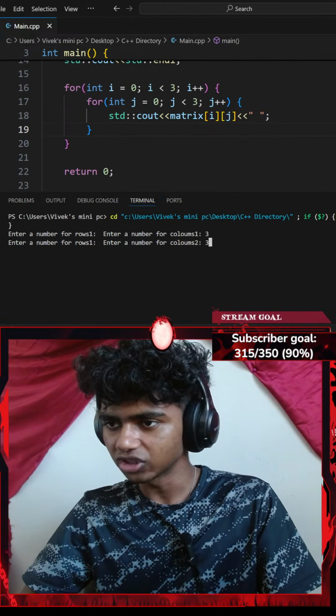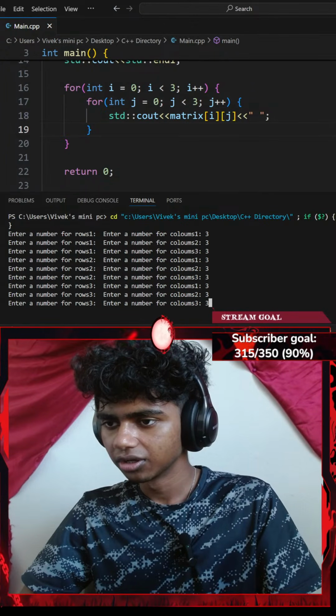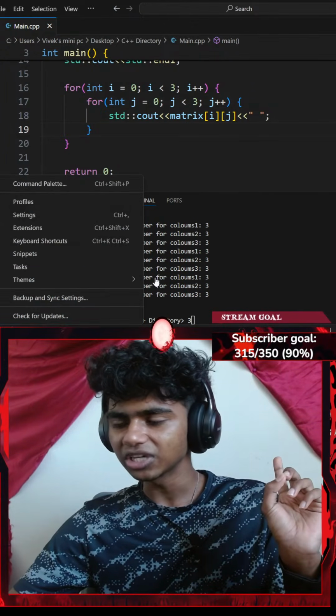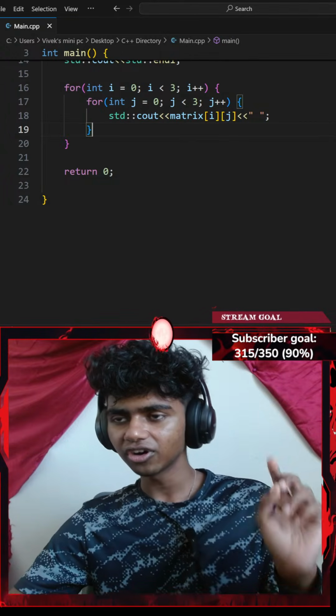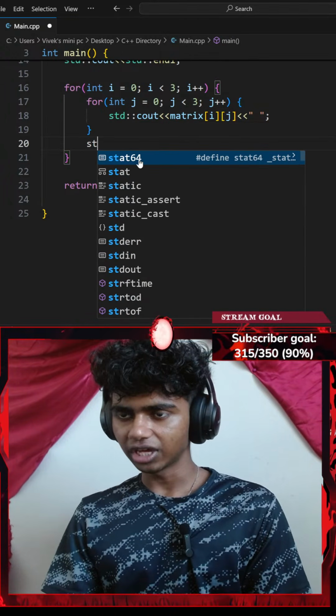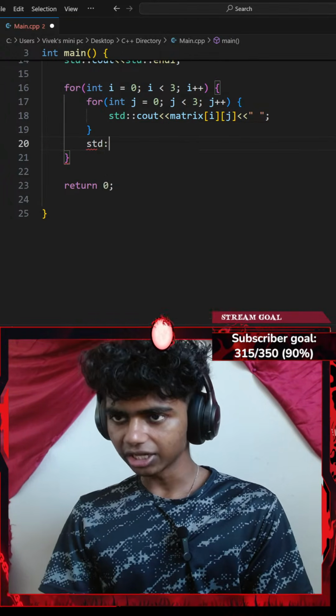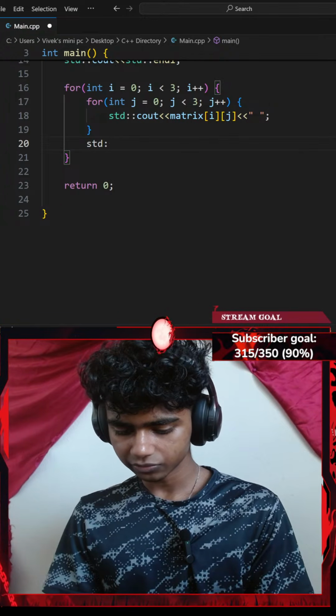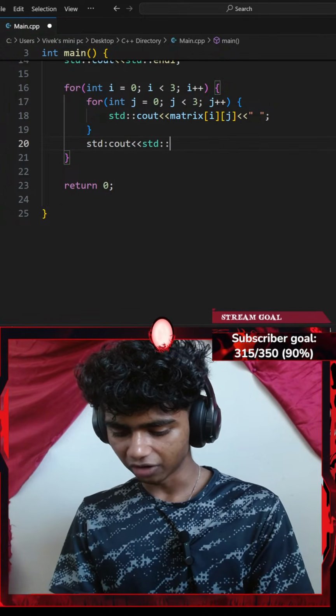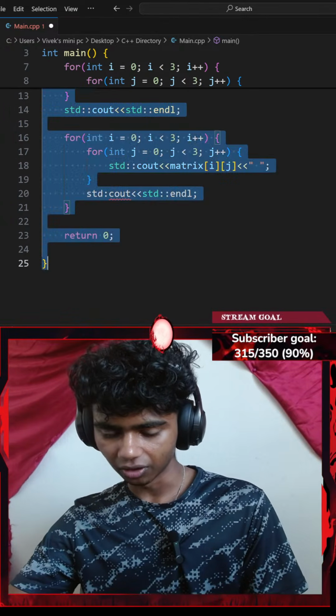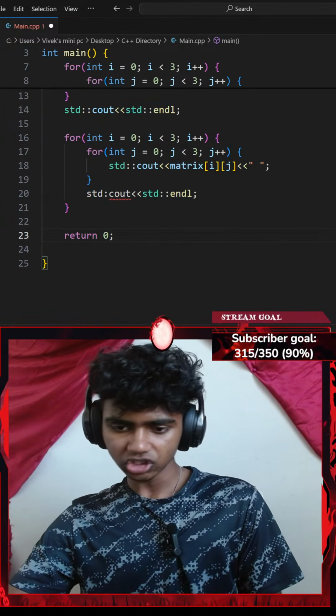Okay, let's go with a bunch of 3s. There we go, so everything prints in one line. I need to add another standard console output with a standard end line here. So standard console output with an insertion operator of a standard end line ending with a semicolon. Okay, let's go with Control A, Control C.